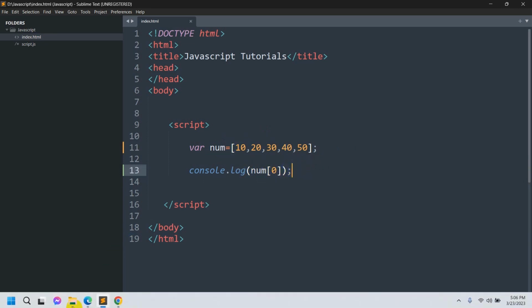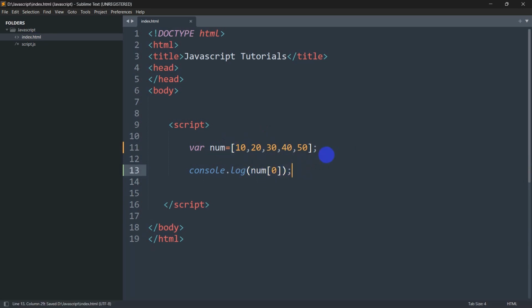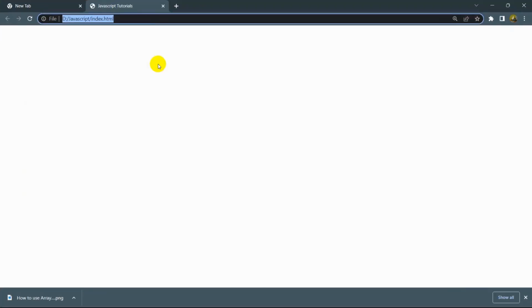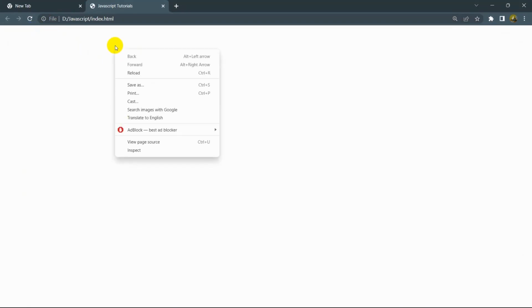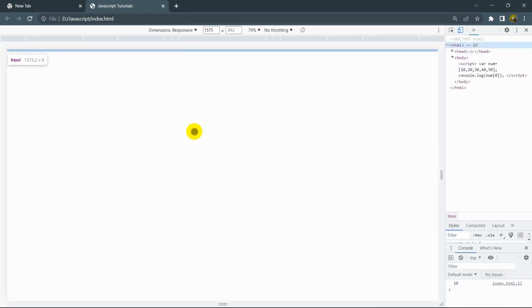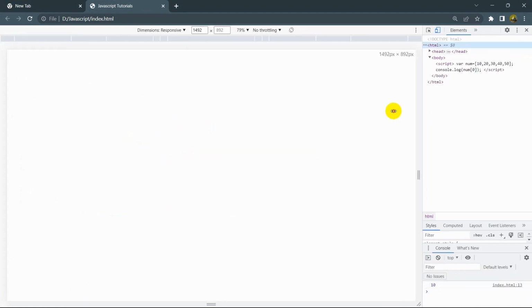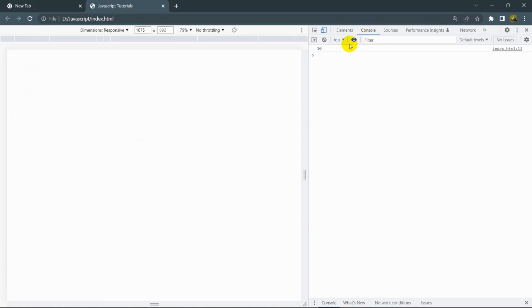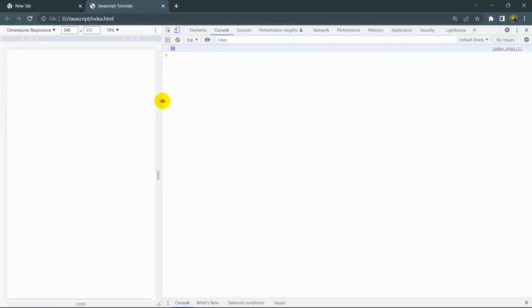So right now if we save it and open it in the browser, we'll right click on our browser, then go to the inspect function, and if you go to inspect, then here you can see the console option. If you click console, here you can see the value 10 over here. Let me just make it bigger like this. So here you can see 10 over here.